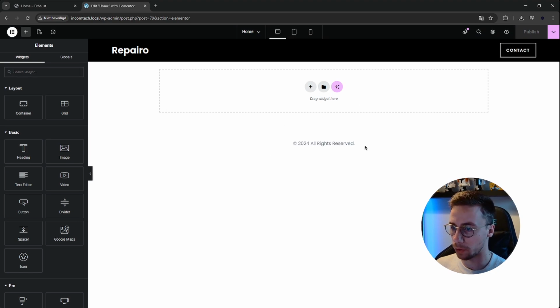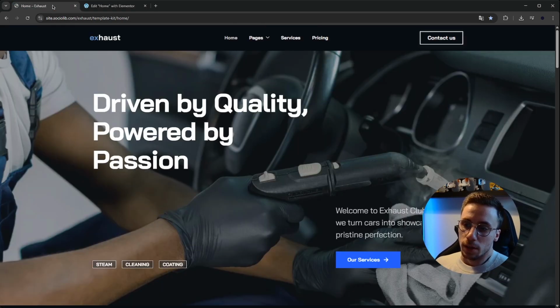It says 2024 here. This is a default footer for some reason that's installed. It's 2026, obviously, right now. No clue why it says 2024. Let's take a look on the homepage.